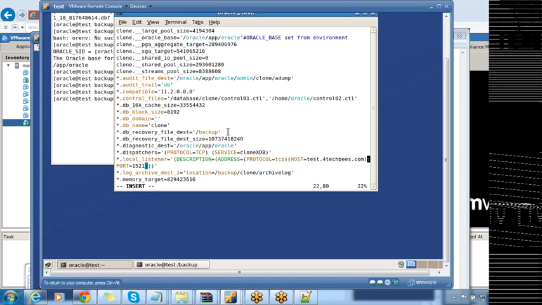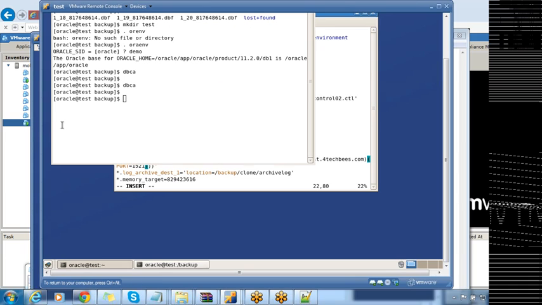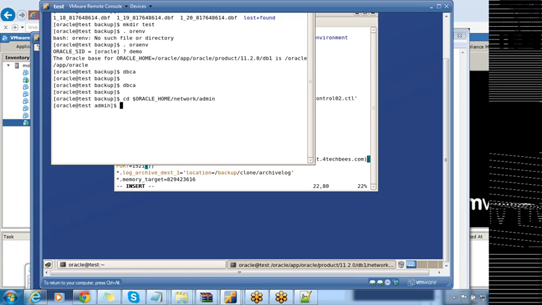And port will be 1520. Let me check what listeners I'm having. I'll be using the same existing listener. So Oracle Home. We can change it afterwards also, but to make it consistent, I'm changing it right now.